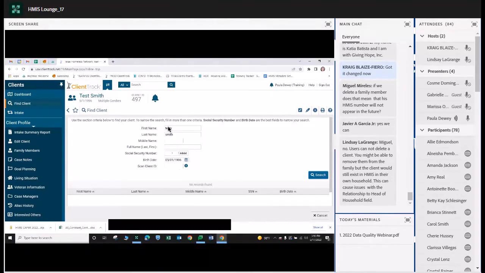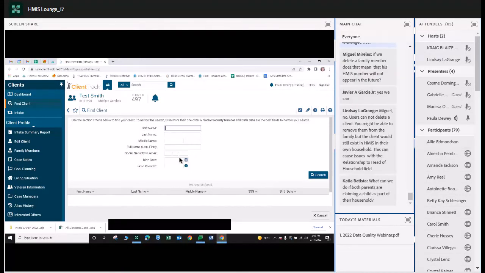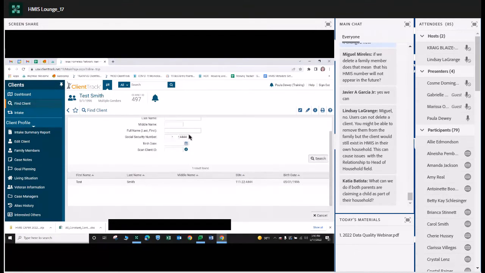The reason for that is because, as Cosme pointed out, if any one of these things is off, they all have to match exactly or it's not going to find my client. So let's say that happens and there's nobody in there. What I would want to do then is maybe just put the last four of their social and the first few letters of their first name. And when I do that, I get this client.